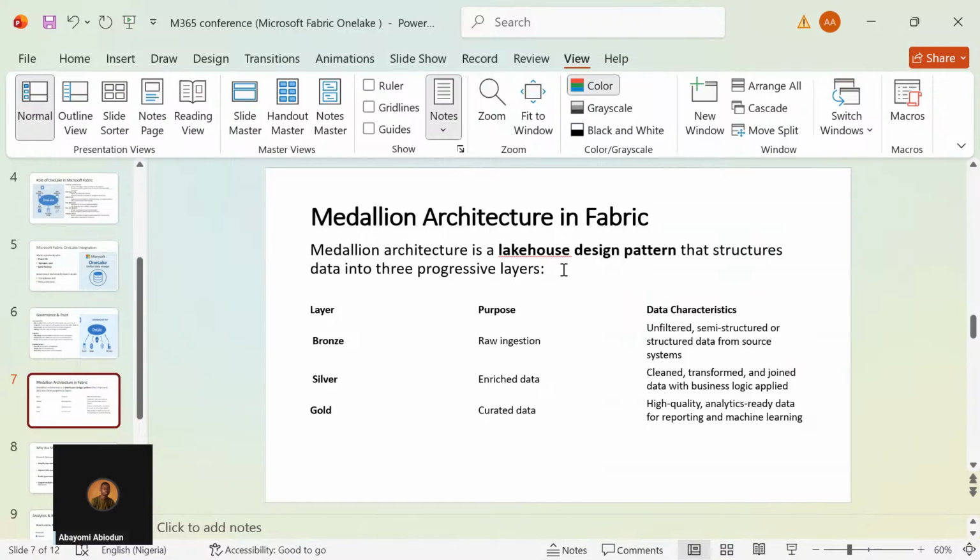And we also have Medallion architecture in Fabric.